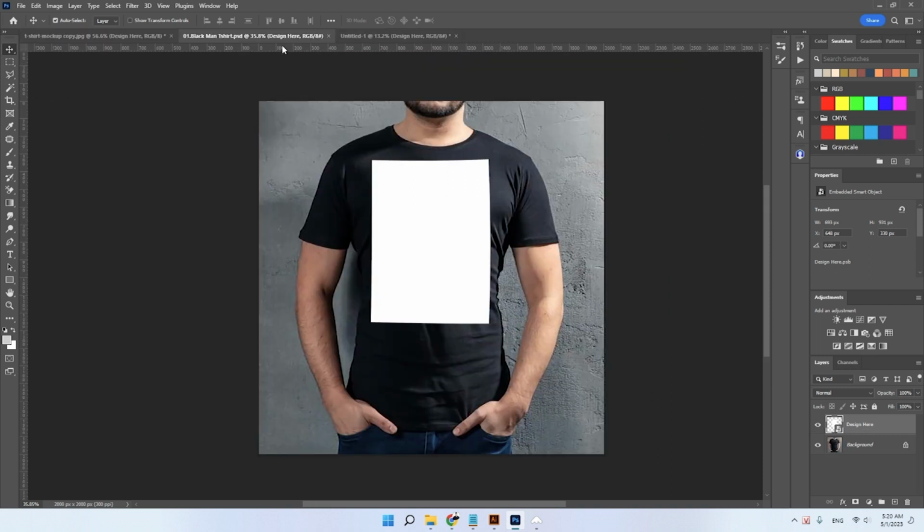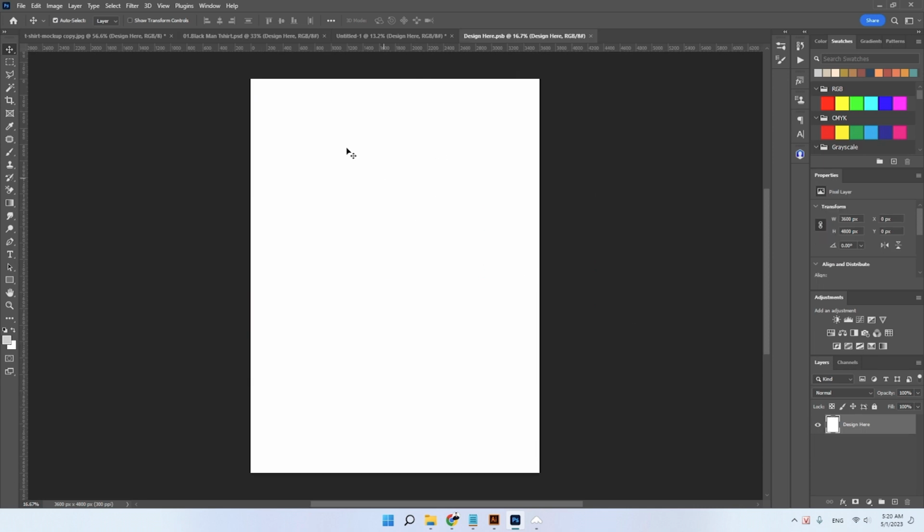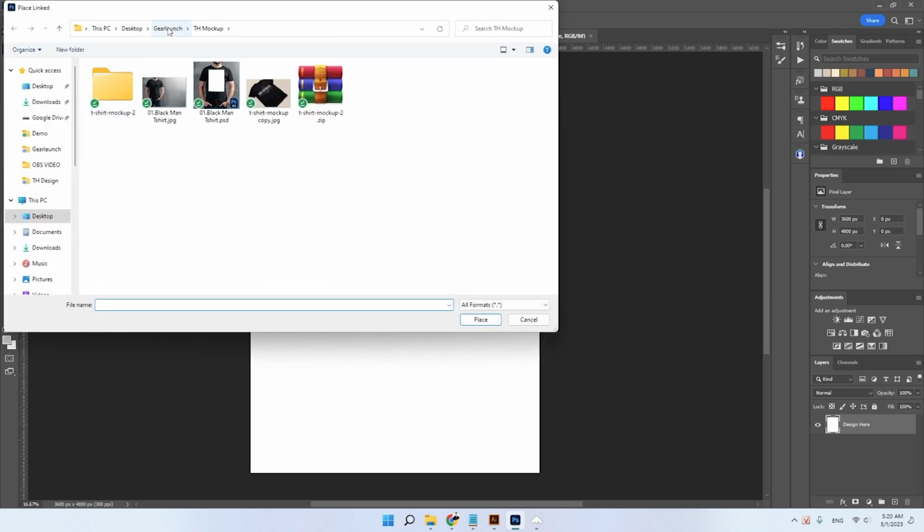Now let's proceed with putting the designs on the mockup. Double-click on the Design Here section, which will open a new tab. Simply add the design to this section and it will automatically be placed on the mockup. For example, let's choose design number 1.